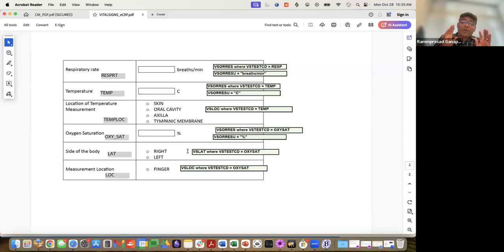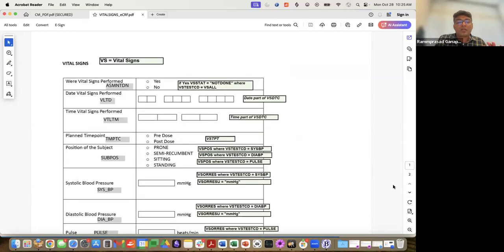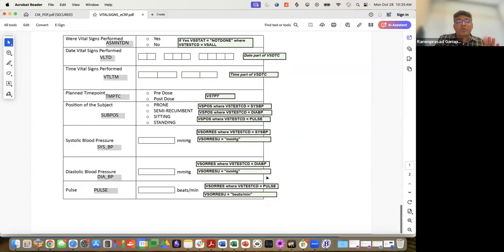And if you compare this to our previous example, the CM domain, you went from one topic variable to multiple topic variables, right? So how many topic variables do we even have here? We have oxygen saturation 1, temperature 2, respiratory rate 3, pulse 4, diastolic blood pressure 5, systolic blood pressure 6, and then the seventh one is there is one for VSR. Okay, there are 7 topic variables here.